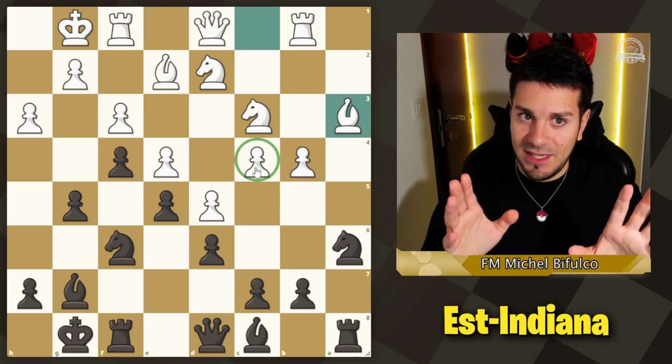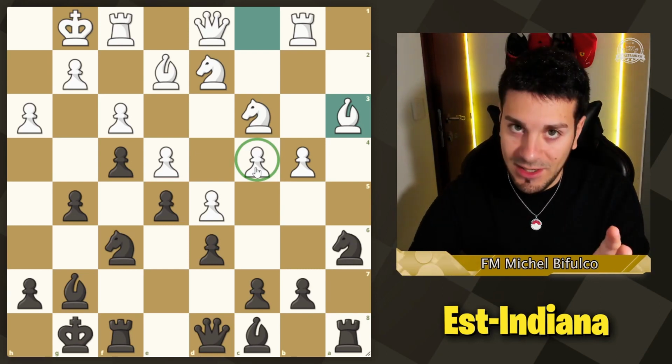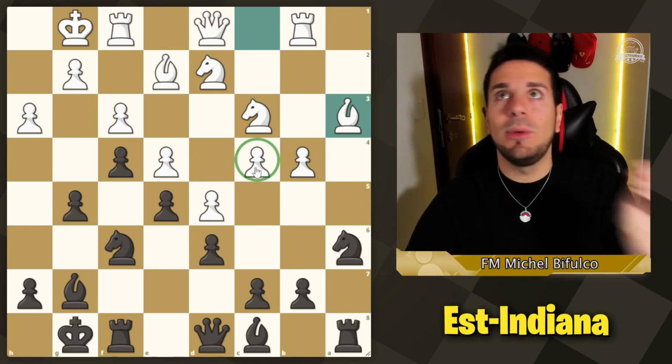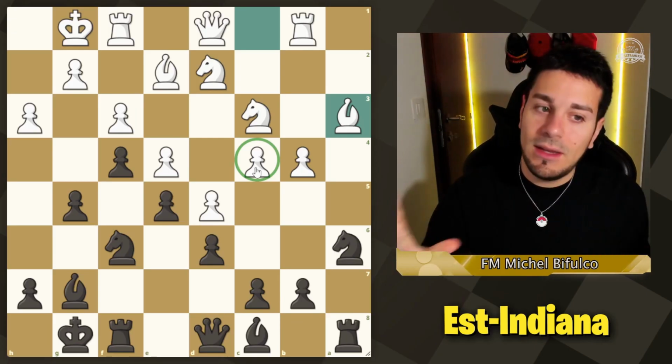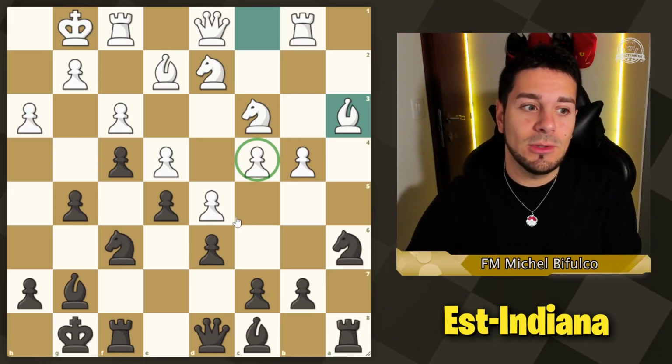Guys, just to be clear, I'm trying to discuss the opening from a practical point of view. I'm not turning on the engine saying this is the engine's best move, this is the worst, because it's pointless to look at it with the engine. You need to understand the ideas, and I'm showing you this position to help you grasp another concept.